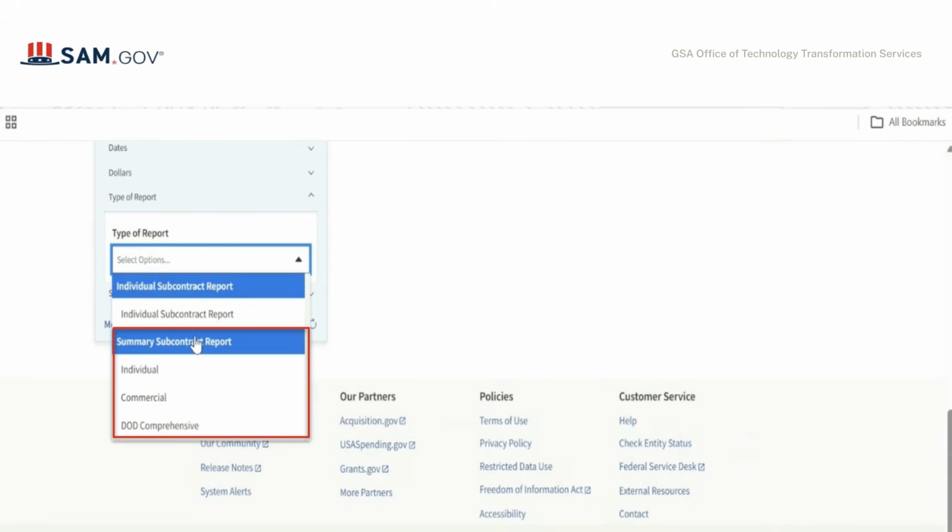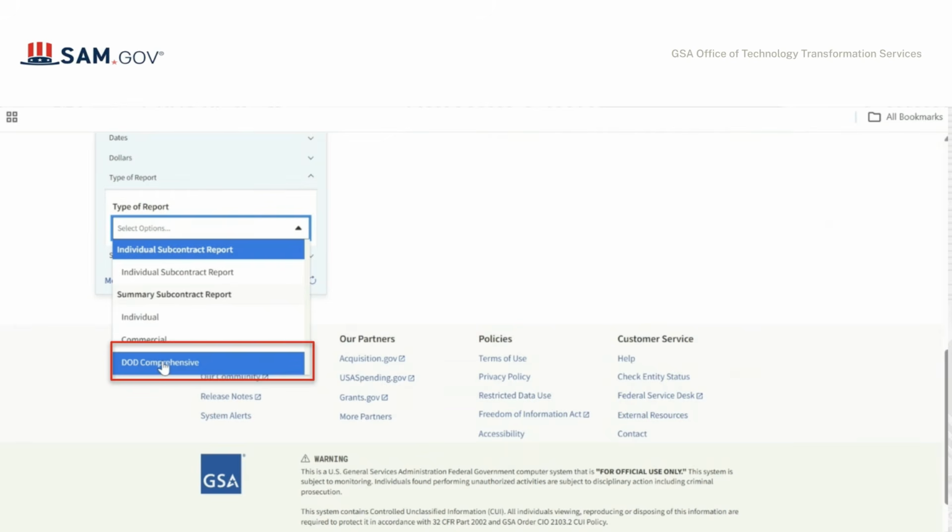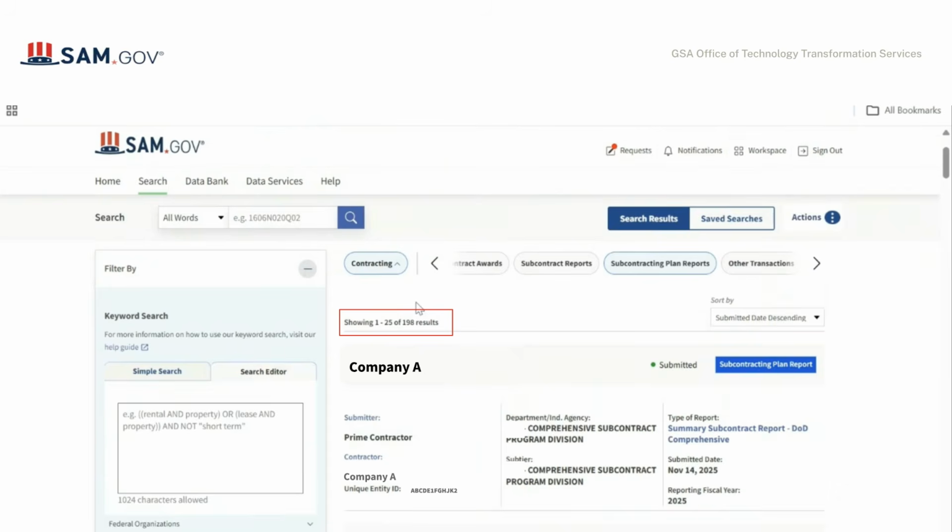Under SSR, Summary Subcontract Report, we are offering three values: individual reports, commercial, and DoD comprehensive. So I'll just run a sample search using DoD comprehensive. So I'm selecting this value, and it has returned 198 submitted reports for us in the search.